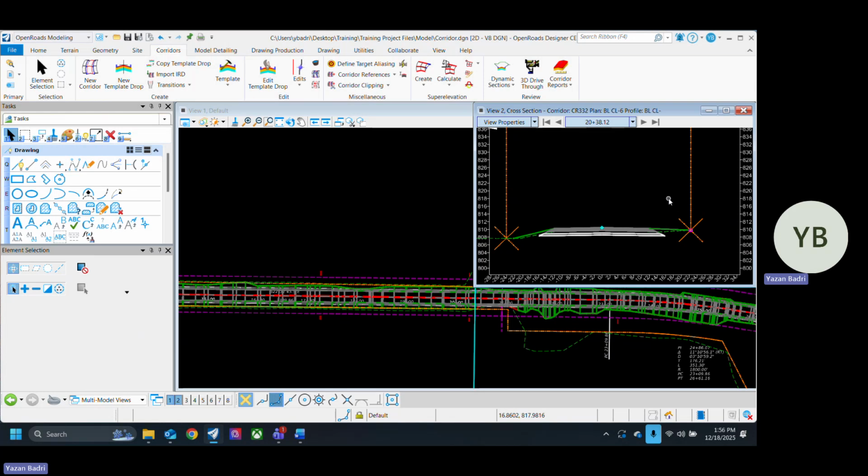So the point control basically modifies the corridor to follow a geometry or feature definition. The other one just modifies the template directly.